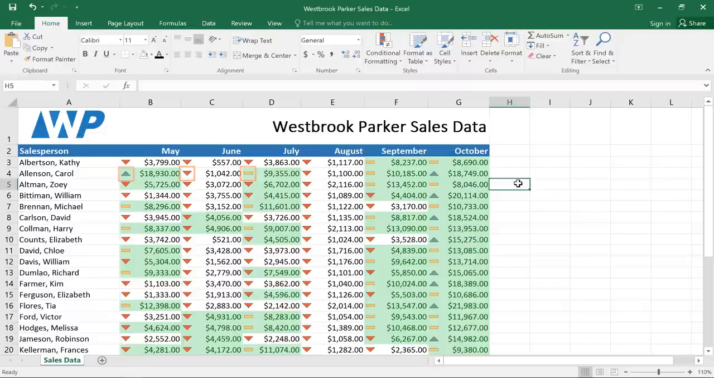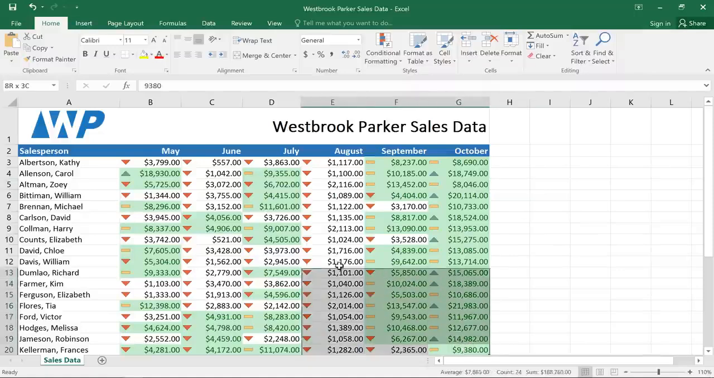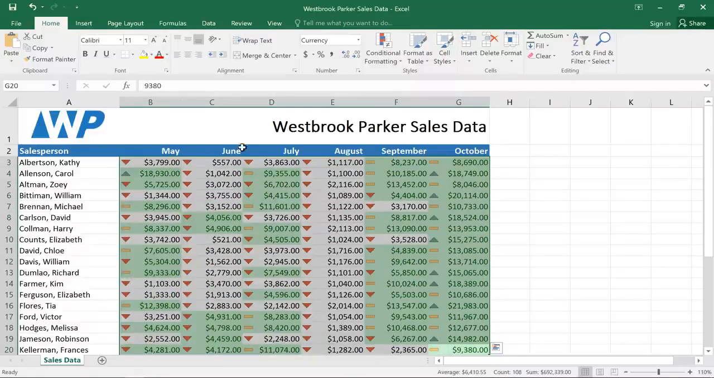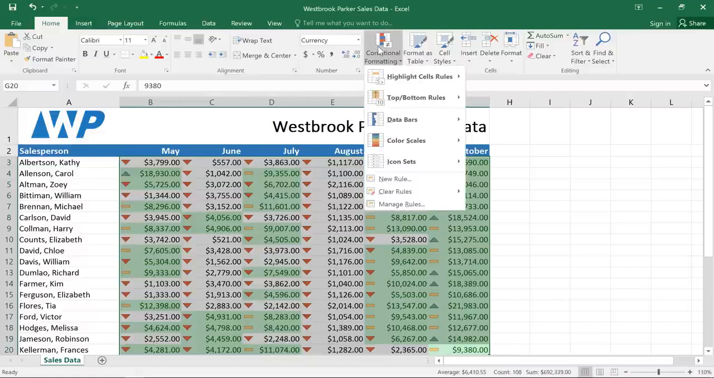Now you might have noticed that the first rule we applied is still visible. That's the one that's changing the fill color for cells above 4,000. And that's because Excel lets you have multiple conditional formatting rules at the same time, so you can highlight different things.